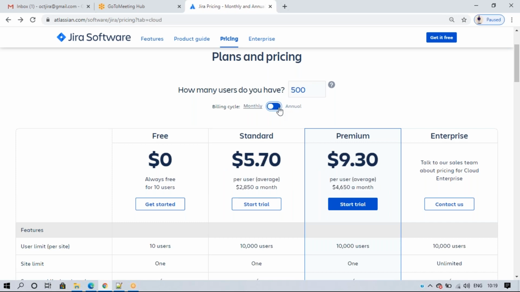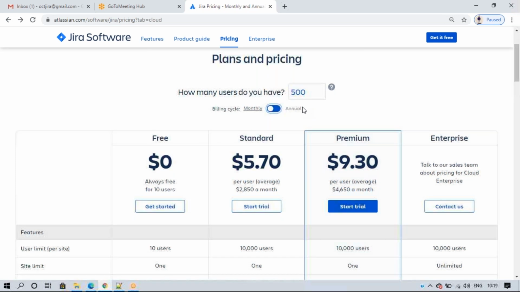I remember here we have only two periods: monthly or annually. If you want to purchase for 6 months or 8 months or something, it is not possible. And if you want to purchase for 2 years as well, it is not possible. So monthly or annually only.